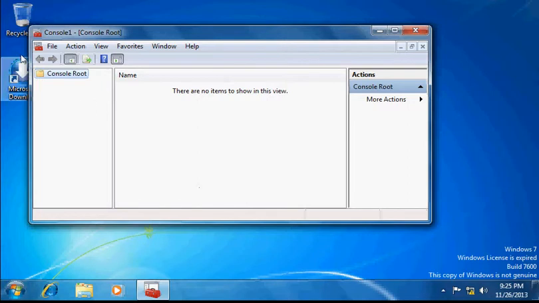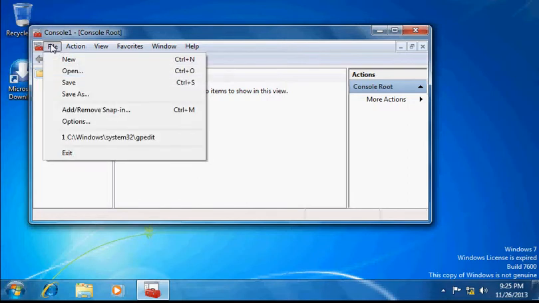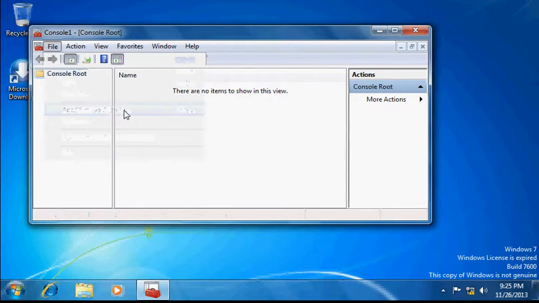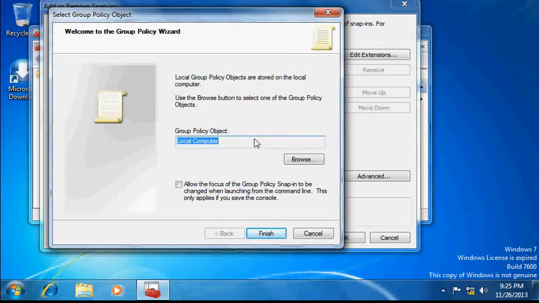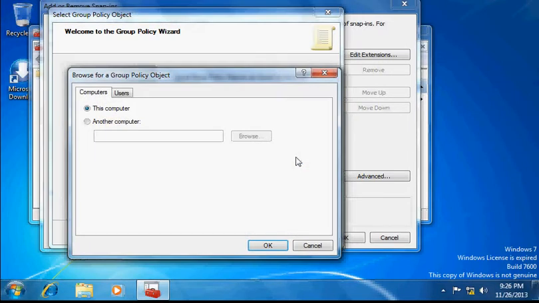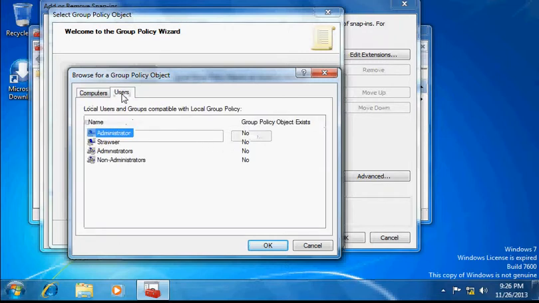And then once this console comes up, we want to go to File and then Add/Remove Snap-in. And we want to find the Group Policy Object Editor and add that. Once this box pops up, we'll go for Browse and click the Users tab here and click Administrators. And finish that one.